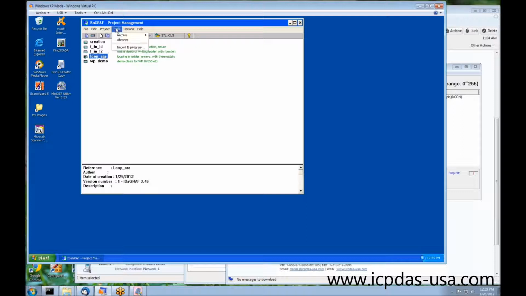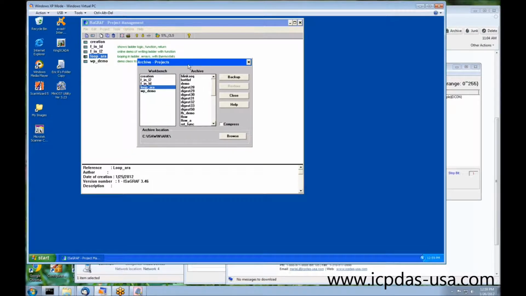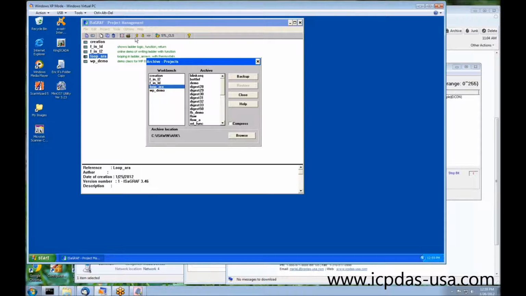Suppose your program wasn't working correctly and you wanted to get some help with it. Or you just want to save it so you have the old version to fall back onto if you want to. We do this, and notice we're in the first window that came up, Project Management Tools. And here we are, loop array, and we say backup. That was fast. It made a single file, and it's called loopara.pai.